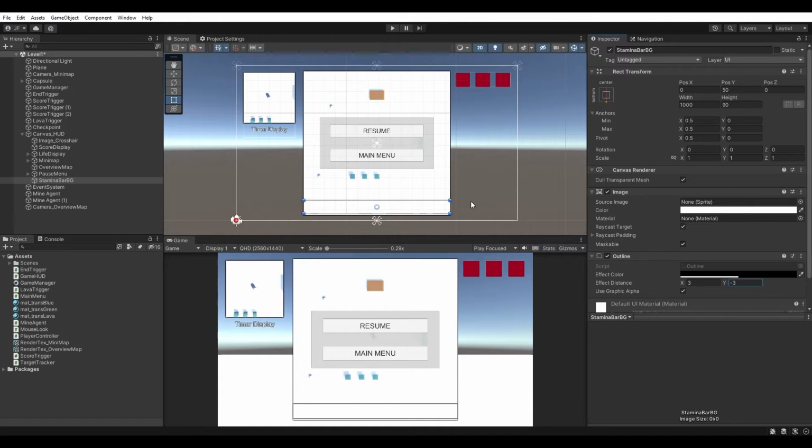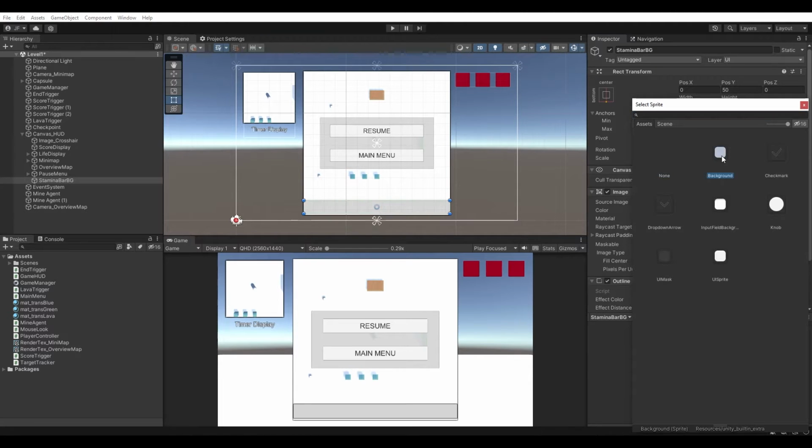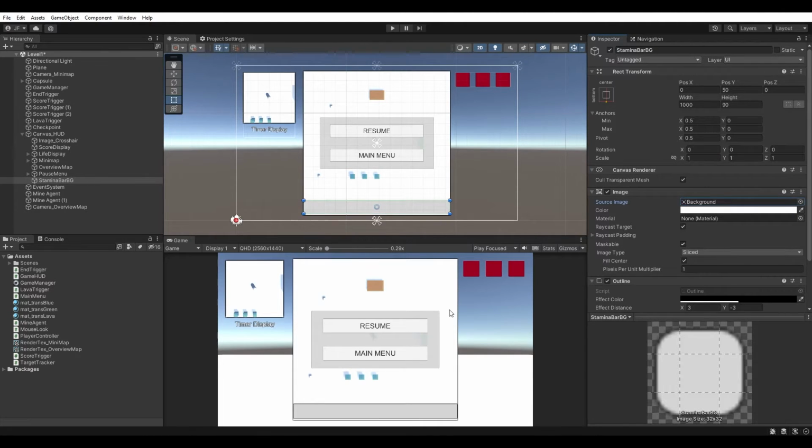Okay, so next I'm going to set a sprite for the image. So on the image component for the source image, now I don't have a sprite for this currently. We're going to make one in a second. But for now, let's just select the standard background. And you can see that we now have a gray image. Well, it's a gray box, so we can't really see anything but color. But there's an image now sitting in this image component.